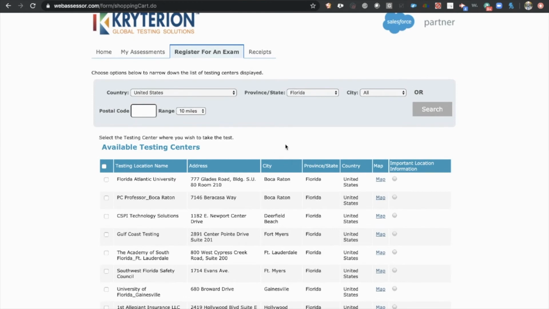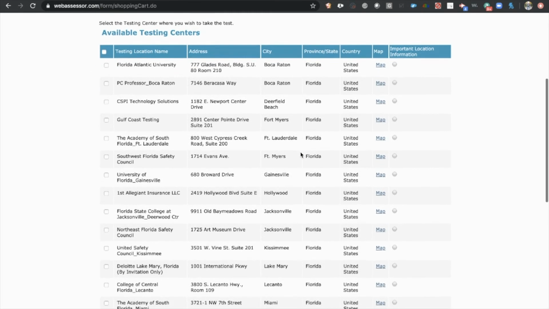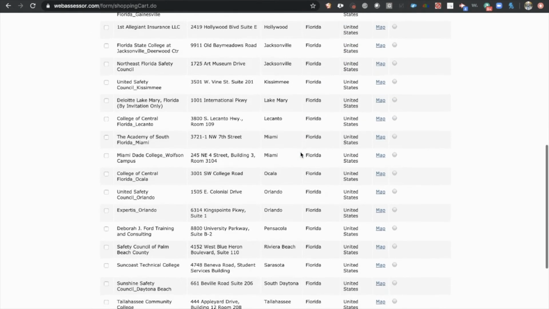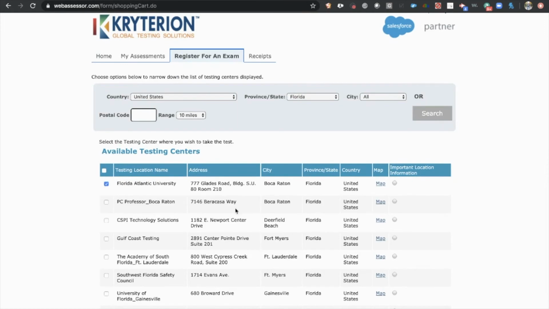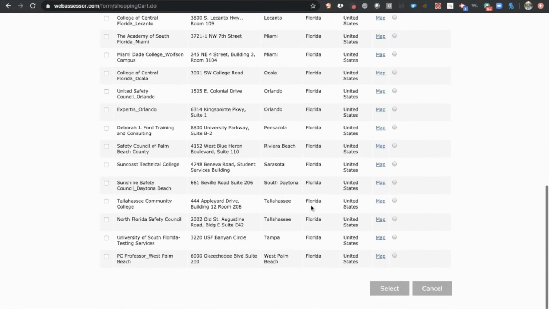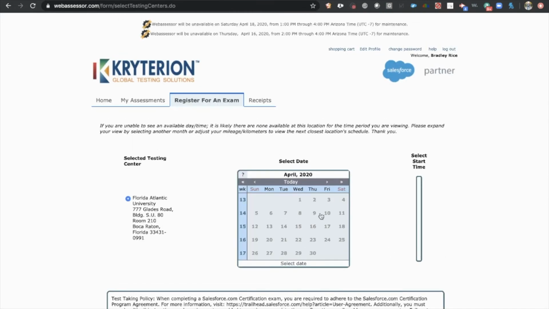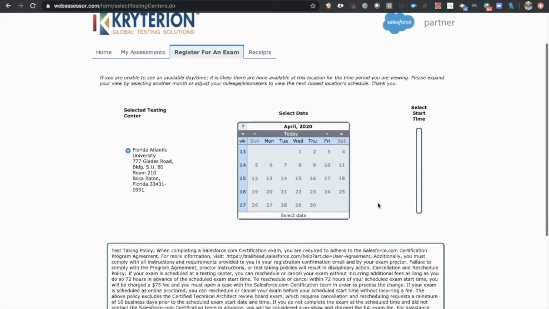So you can actually see that I can search in my area to find local testing centers to take my exam. All I would have to do here is select a local testing center, move through actually selecting it, and then choose a date that I would like to go take that exam. So if you're taking an exam in a testing center, you don't really need to know anything other than show up on time.